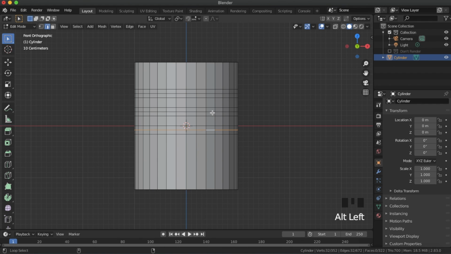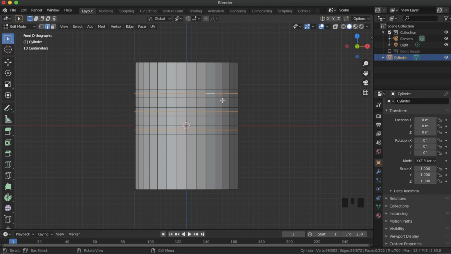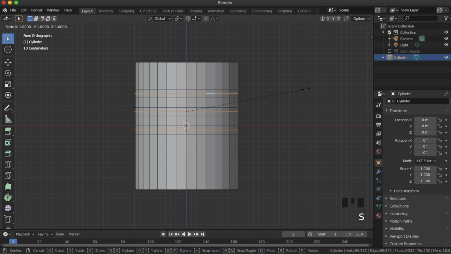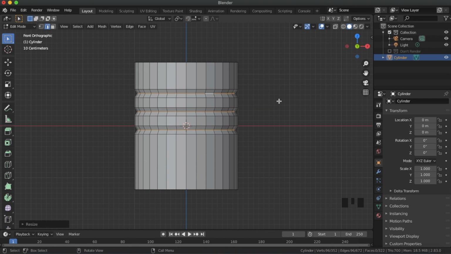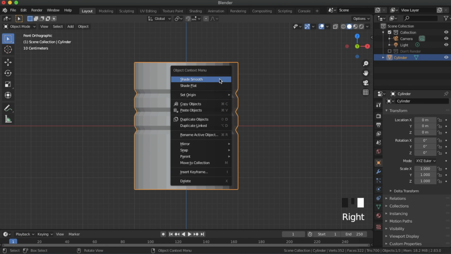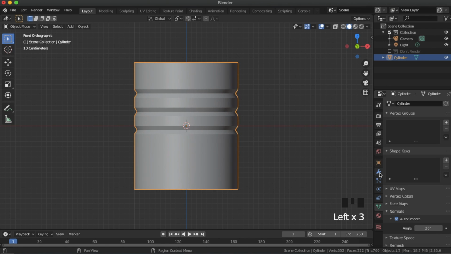Now just select that inner loop for all 3 of them, and we're going to hit period and change the pivot point to individual origins, and that'll make these so they don't scale in towards each other, they just scale in towards the middle. You could also just use medium point and use S and then Shift C. That'll work just fine for us. Scale them in like that, and then we're going to shade this smooth and then turn on auto smooth.